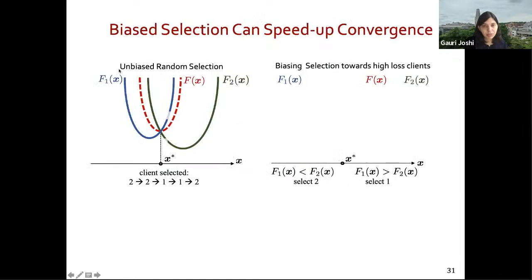This is a toy example of just two clients. Their objective functions are shown in blue and green, respectively, and the red plot here shows the global objective, which is the average of F1 and F2. Suppose only one client is chosen in each round. If we do this client selection at random, we can start at some arbitrary point in this space, and in the first two rounds, suppose we choose client 2, so we move downwards on F2.